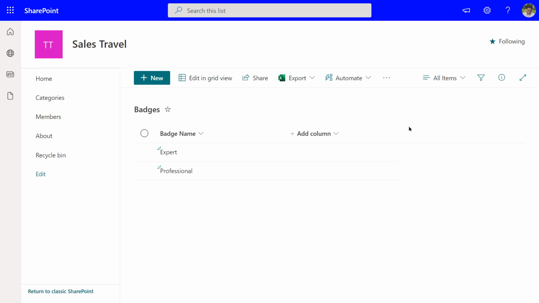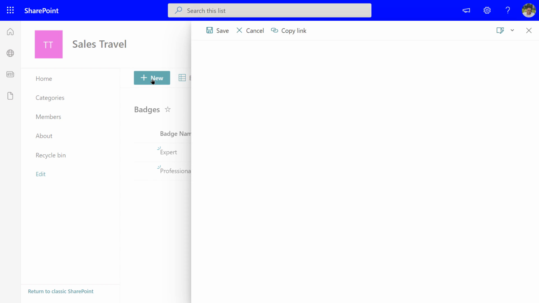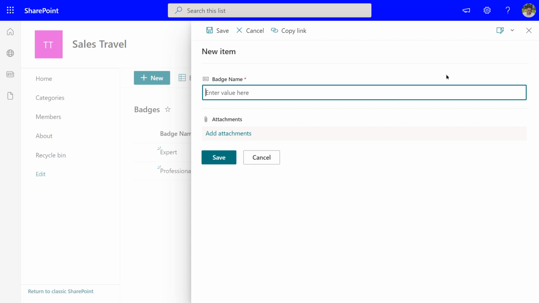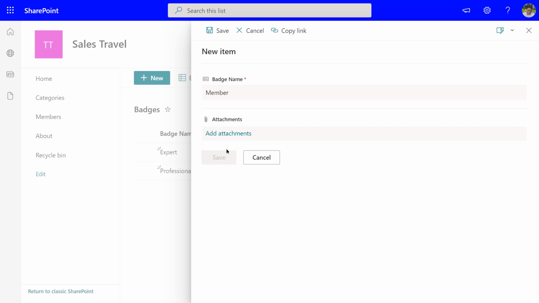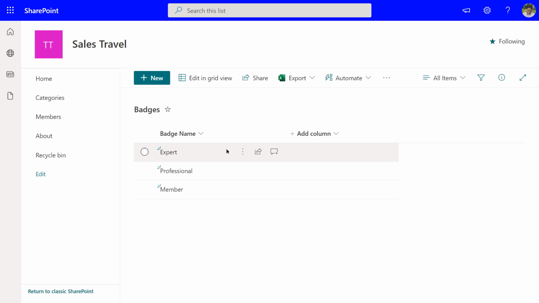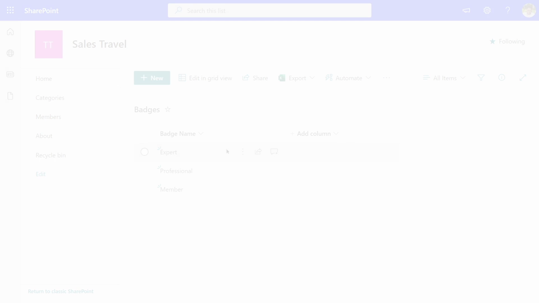The badge we want to create is called member. So when someone joins this community, they'll automatically get a badge at the beginning. So we can actually assign them a badge at the beginning. Where it says new, I'm going to click on new. It opens up a panel and I'm going to just type in member. There are no attachments or anything, and just save. So now we have our badges.